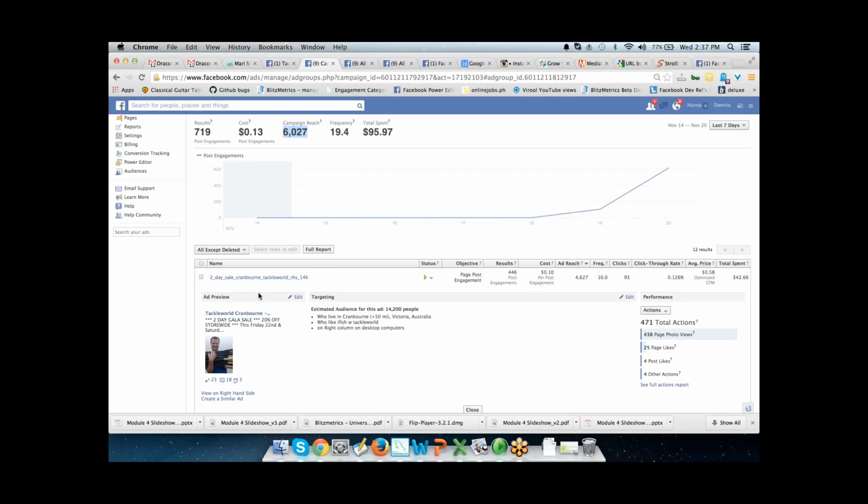It's sales oriented, and most of it is on the right-hand side. I would be concerned if this was mostly newsfeed and my frequency got above 2. But this in itself is not too bad. We had an overall reach of 6,000 people.